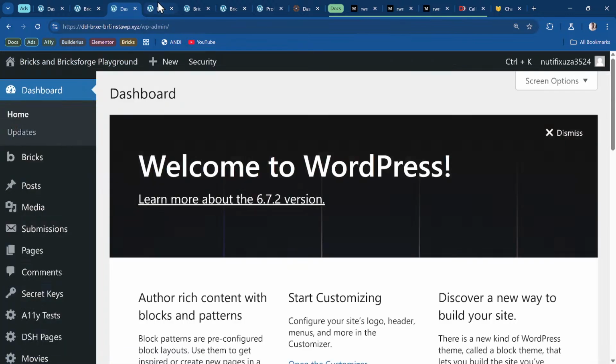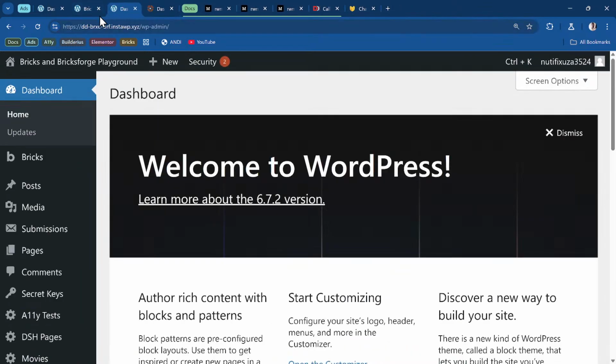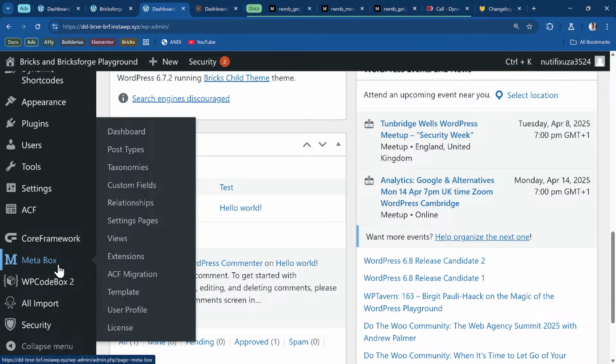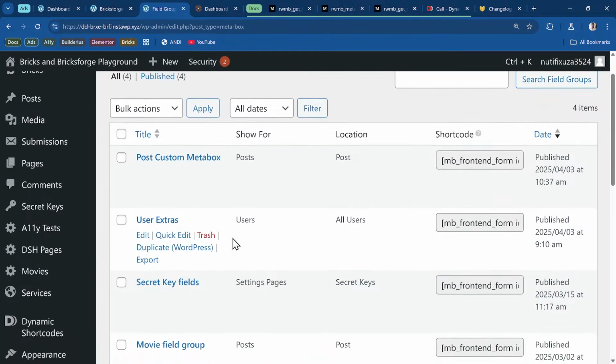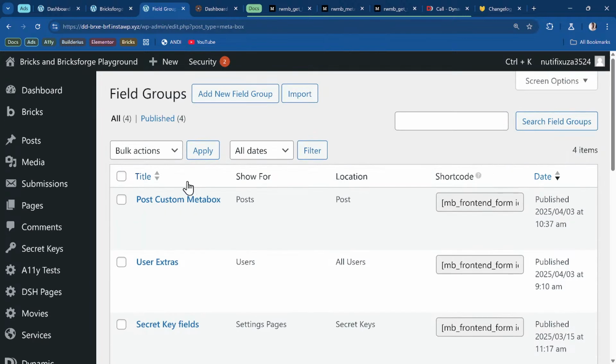Let me go and just close all of these fields. I don't know why I opened so many. So imagine I have MetaBox and I've added some custom fields. First we'll start with getting a field from a custom MetaBox table. I think that should be easier to do first.